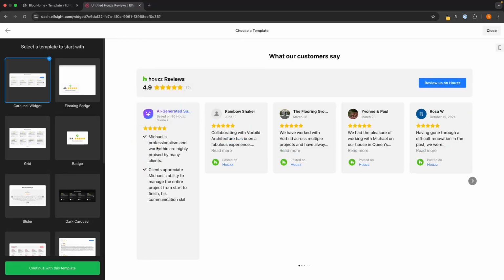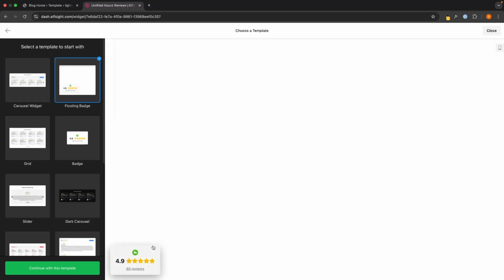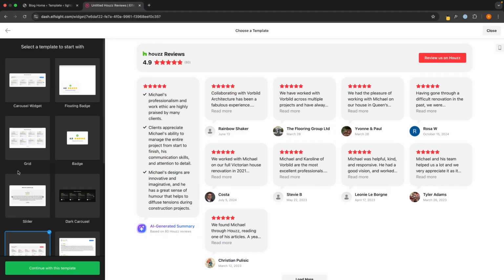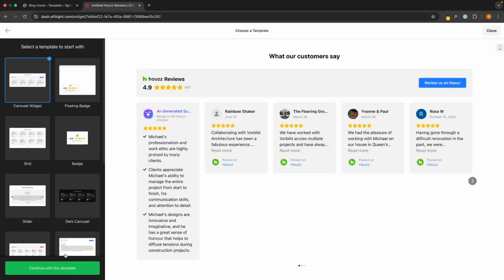So we can go ahead and click into this, and in here we can now choose which template we would like to start with. So there's a bunch of different templates, floating badge that you can click into. We have a grid view, a slider, a list, a masonry layout. Go through these and choose the one that you like the best.